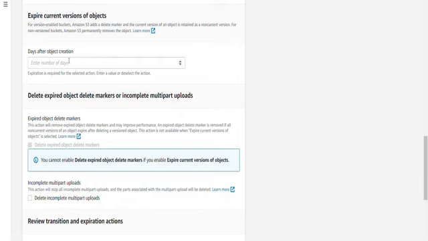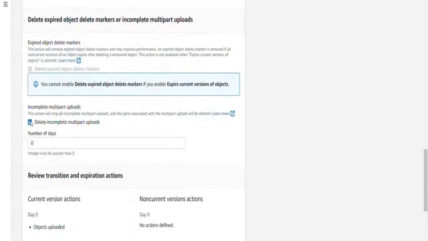Then comes expire current versions of objects. Let's put it as 50 days. Click on this checkbox, delete incomplete multipart uploads. Let's put it as 1. So basically this action will stop all the incomplete multipart uploads.